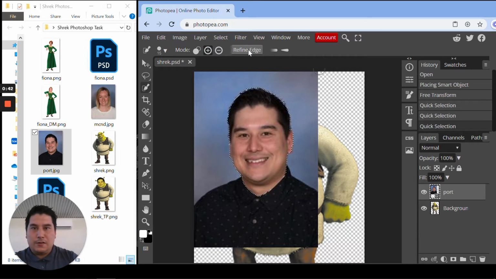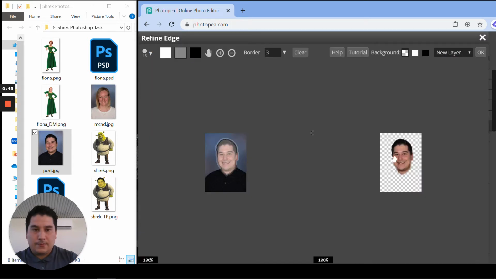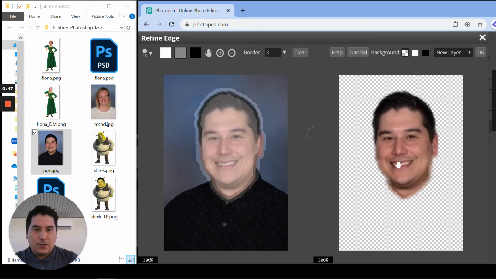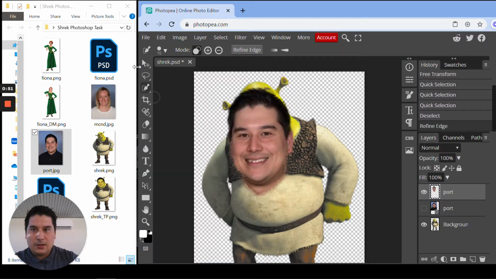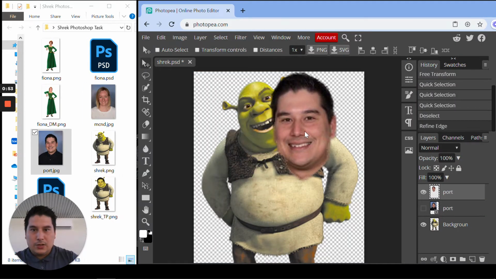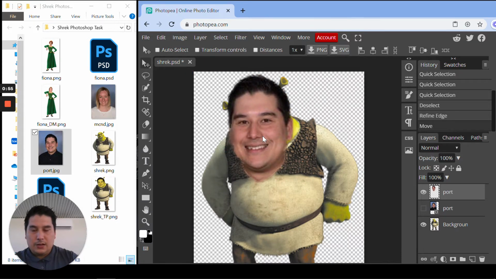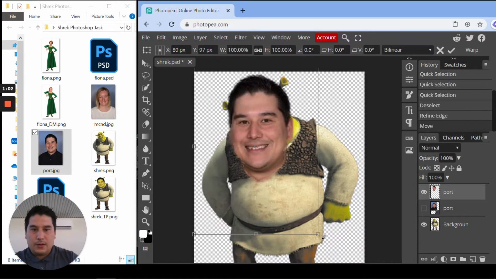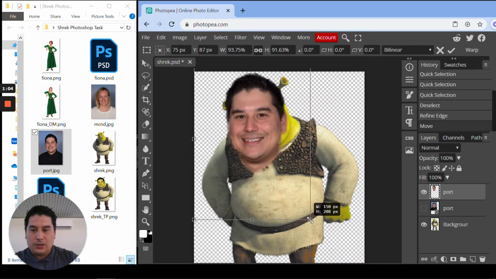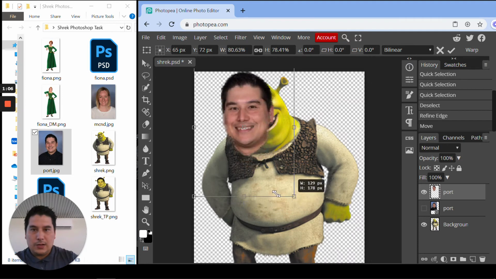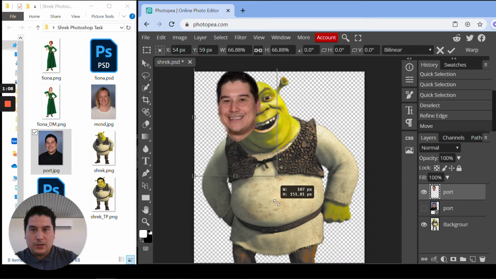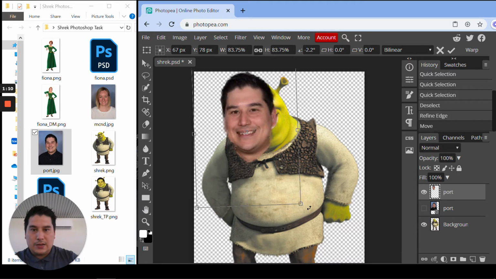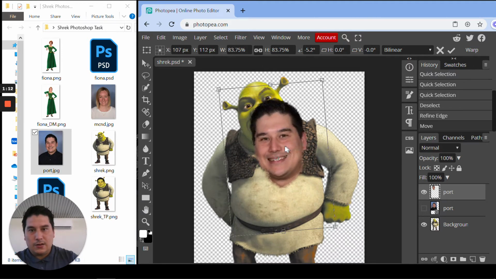Then I'm going to click on refine edge. Just zoom in using the scroll wheel. That all looks good, nice and soft around the edges. Click OK, click the selection tool. Now I'm going to move it into place. I'm going to hit free transform or alt control T. I'm going to make it smaller, holding shift to not ruin the proportions. And I'm going to rotate it at the same time because the head is slightly on an angle.